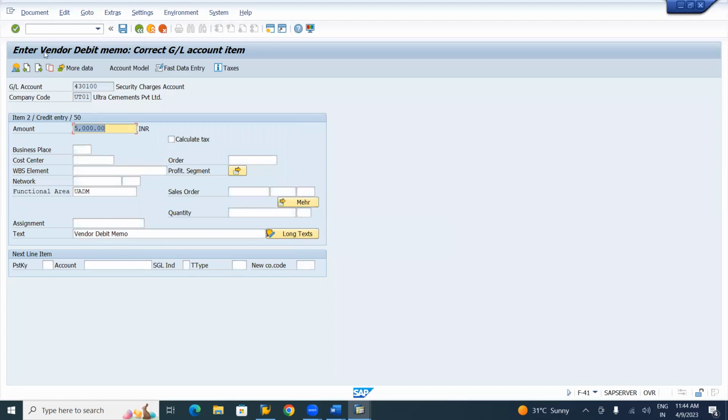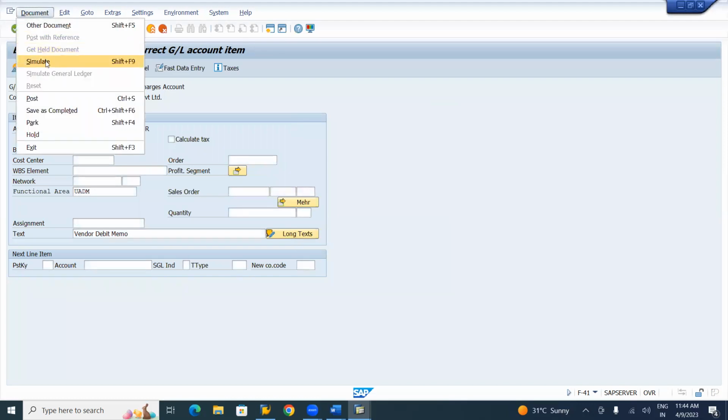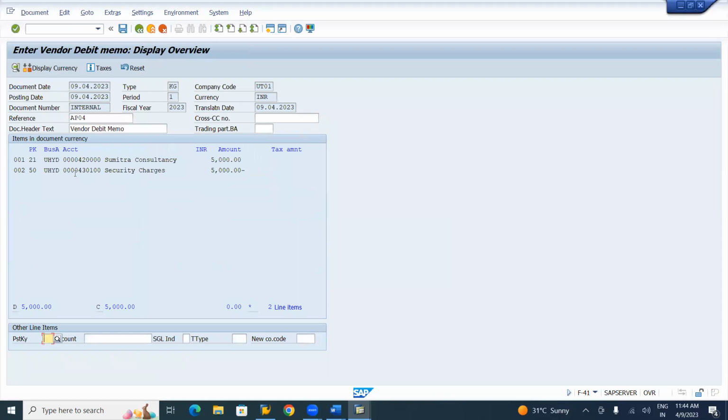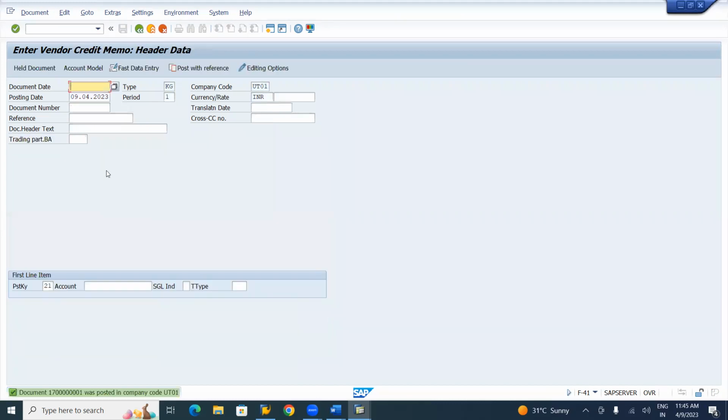Okay. Document, simulate and save. You can see here Sumitra Consultancy to security charges, 5,000. Write down the entry. In entry view, 21 Sumitra Consultancy, that is nothing but debit, and 50 security charges. So click on post button. Document number got generated. Credit memo 17 series we have given.